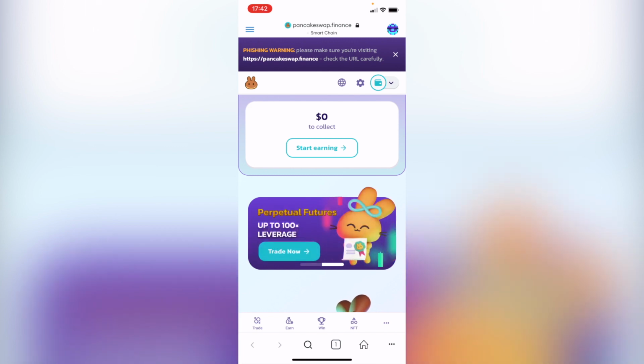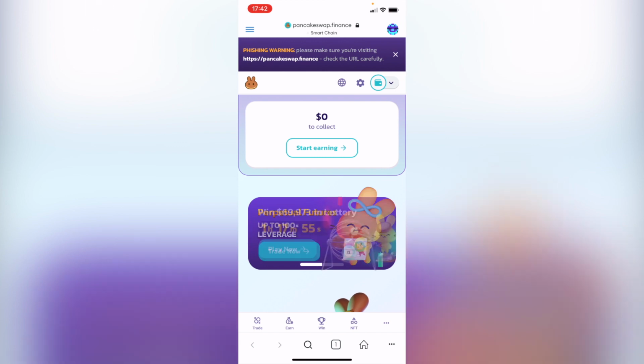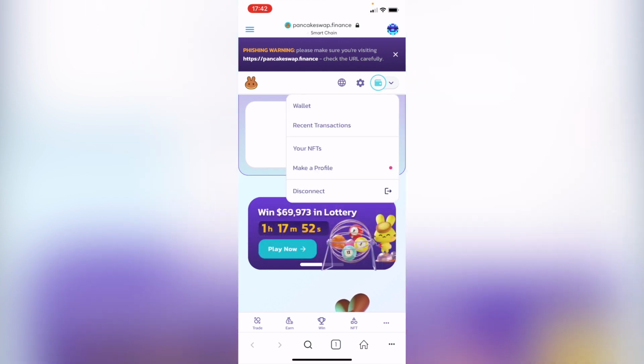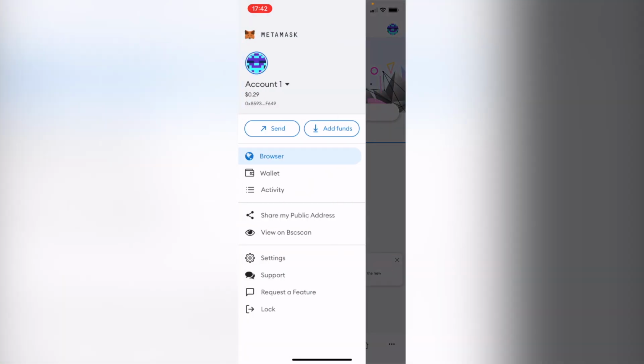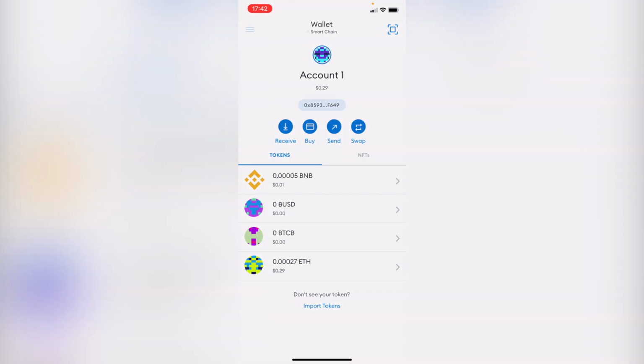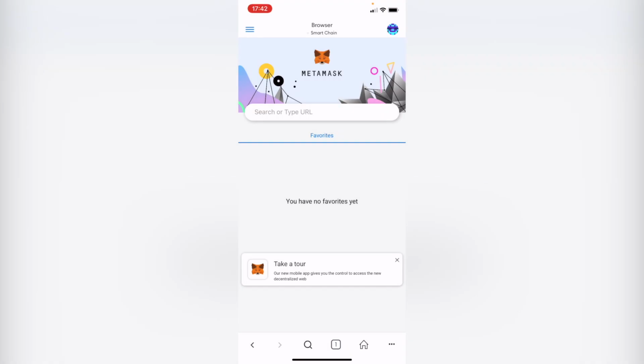So as you can see, I'm inside the application and I'm using the MetaMask application. I'm not using an extension, I'm using an application. So if I want to go back, I can go into the browser, I can go into my MetaMask, and I can go into my wallet. As you can see, I'm inside the MetaMask application, and inside here I'm in the browser, navigating the internet inside MetaMask.